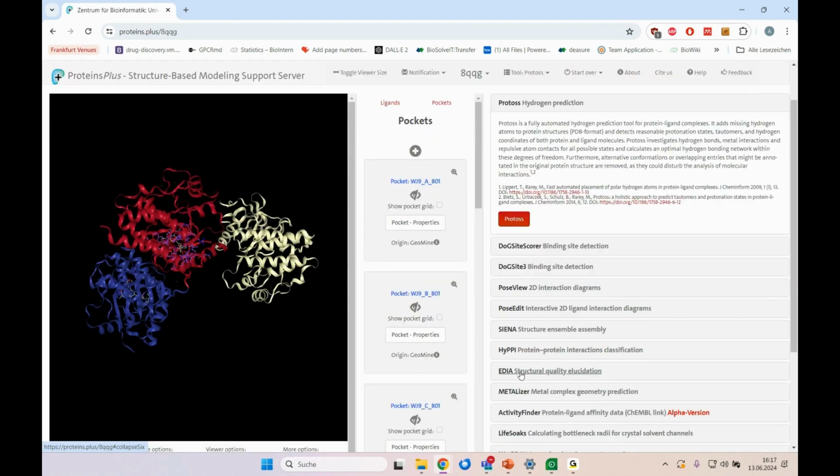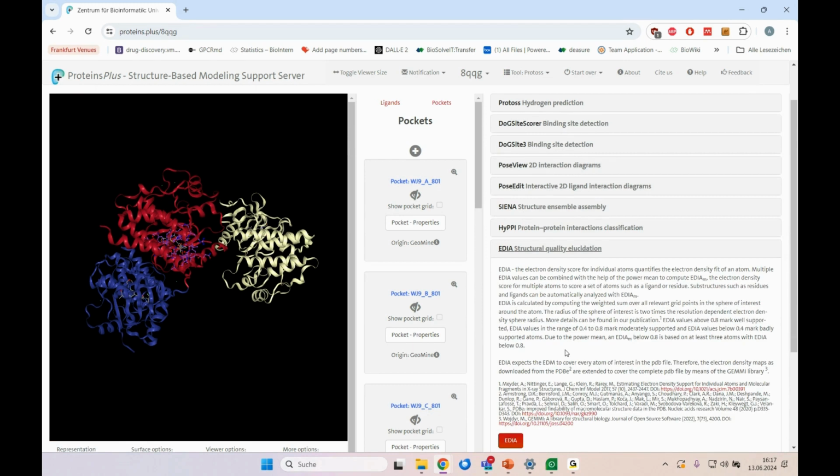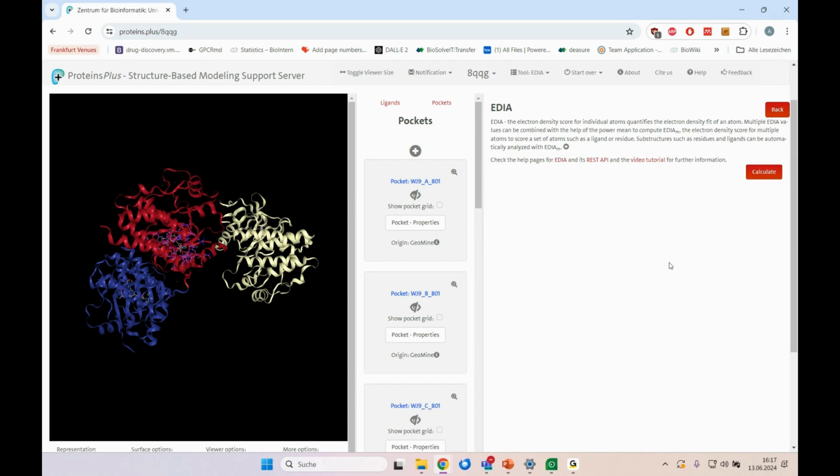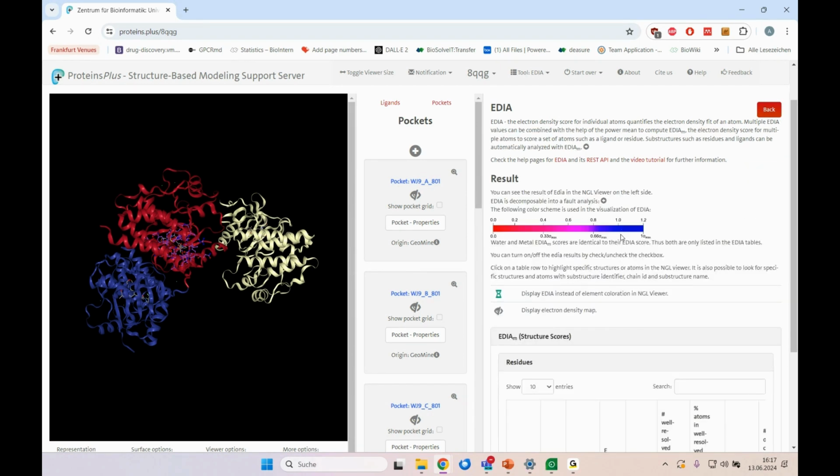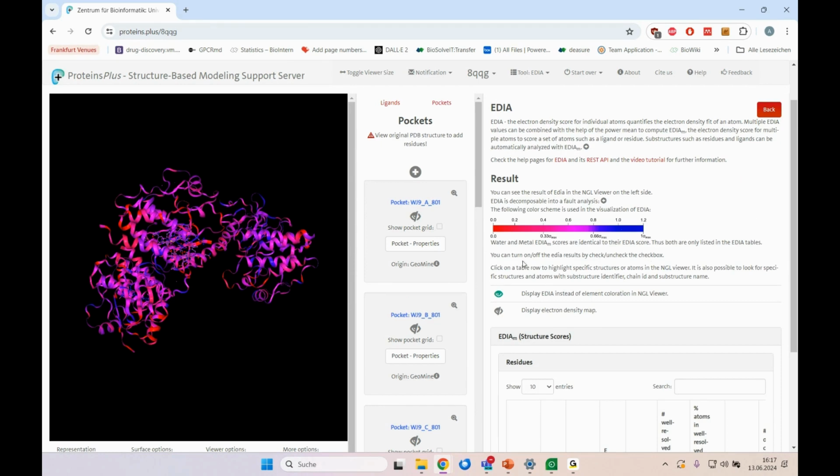EDIA, structural quality elucidation. In principle, behind EDIA, there is a voting system. For every atom, we look around: do we have electron density that actually votes for this atom to be validly there where it is? Then comes a little bit of an introduction, plus the literature behind it by Agnes Meyder, et al., from Rarey's lab. And then we can click on the red EDIA button at the bottom. Exactly. This will then take us to the actual EDIA calculation page, which says simply calculate. We can click calculate, and now it runs to the service, checks if there is data available, and there is data available.